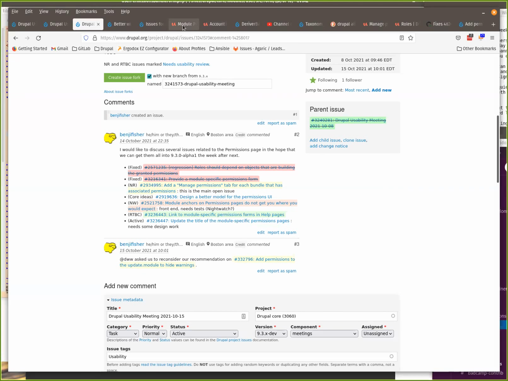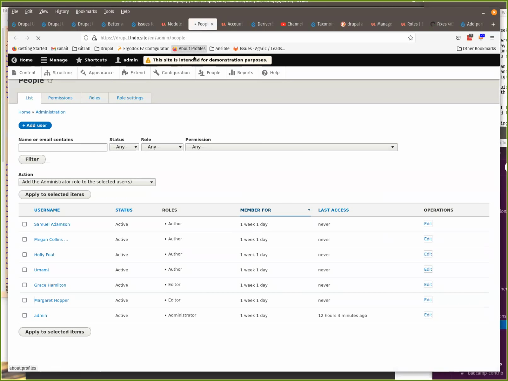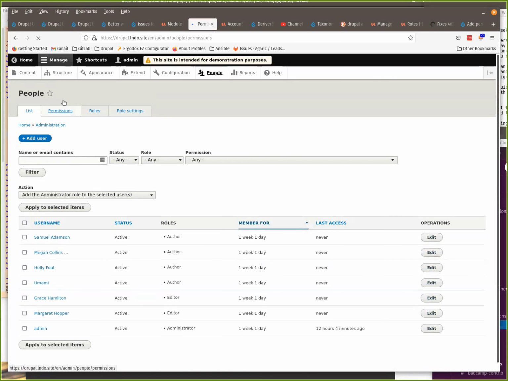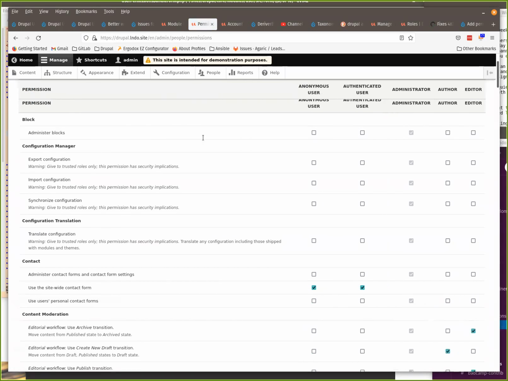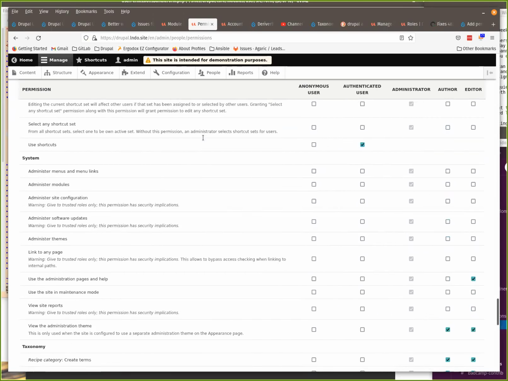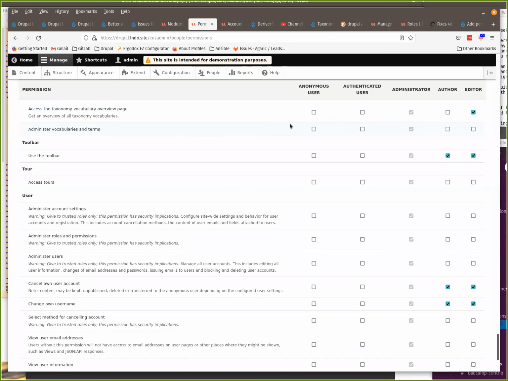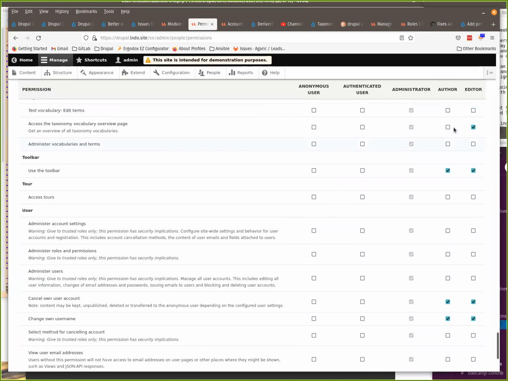So let me bring up a test site that I have running. And of course, if we go to the standard permissions page at admin people permissions, it is this long form. And this is, I think, with the Umami demo profile. On a real site, it can get even longer. The more modules you have, the more permissions you have. And with 5 roles, you have 5 columns of permissions. Some sites have much more than that. And it's really terrible.